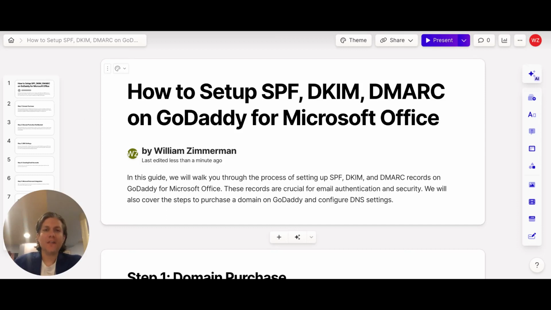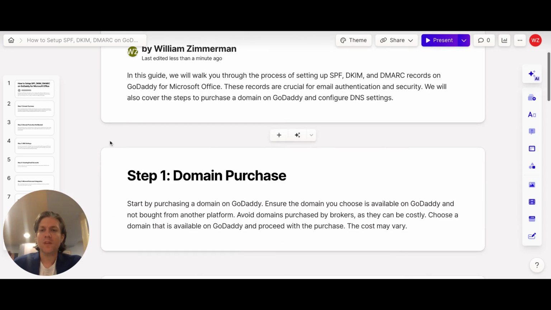How to set up SPF, DKIM, DMARC on GoDaddy for Microsoft Office. This is for cold email outreach. Basically, in this guide, Sid from our team is going to show you how to purchase a domain successfully from GoDaddy for Microsoft Office for cold email outreach. And let's get into it.